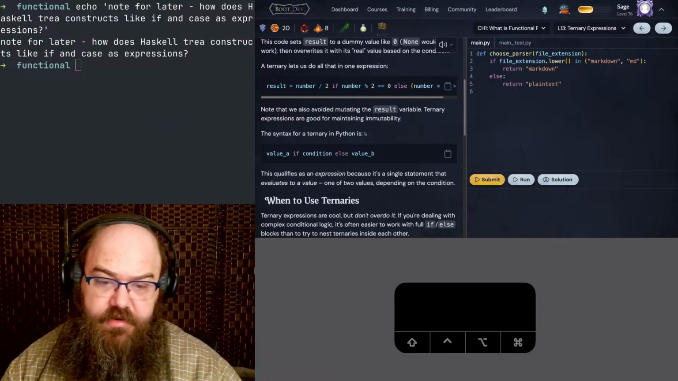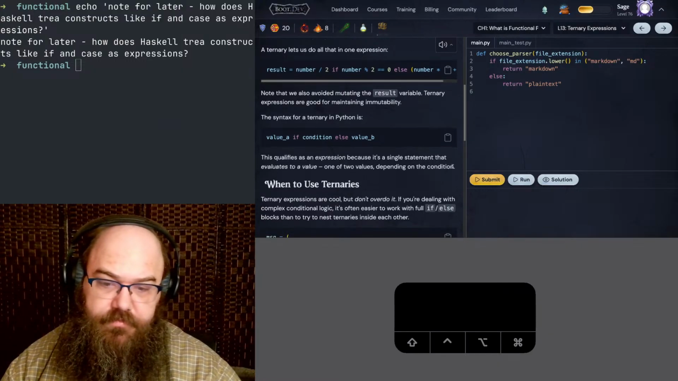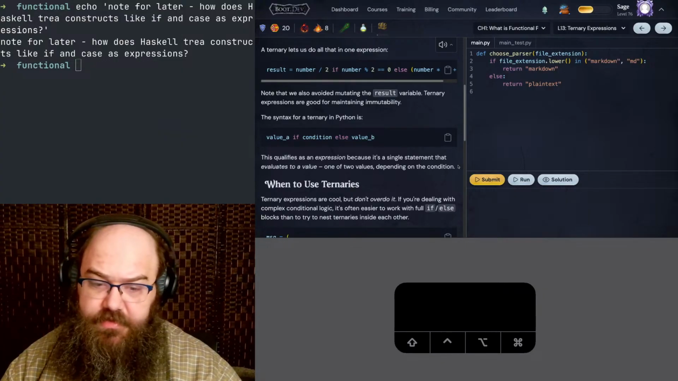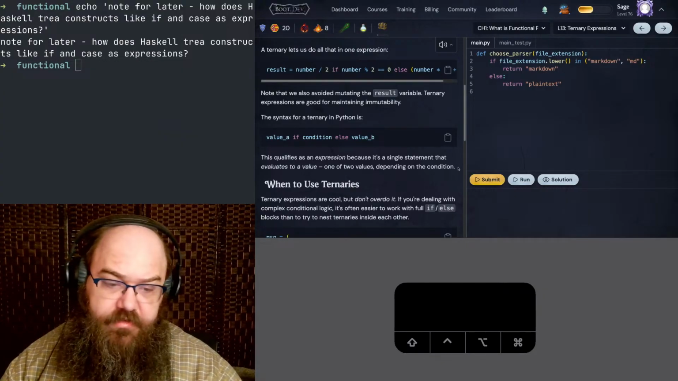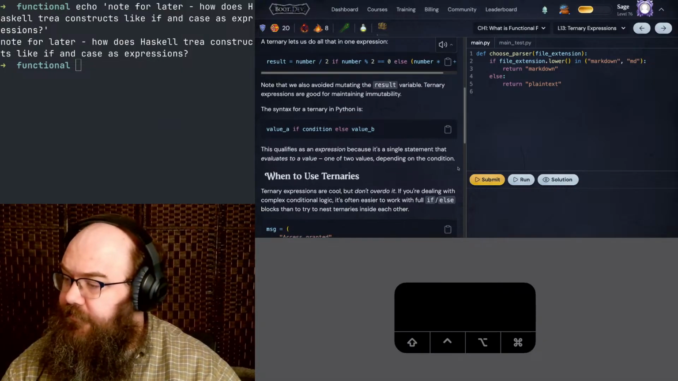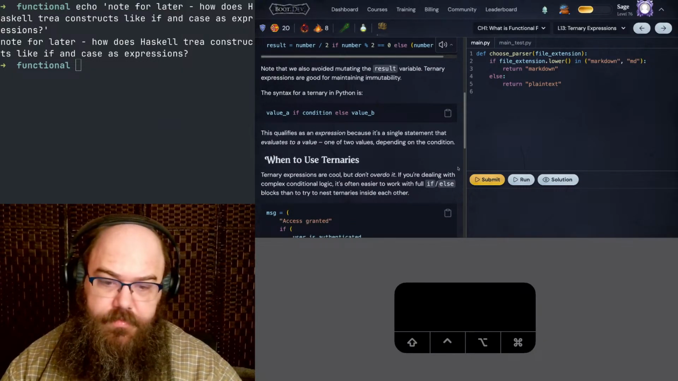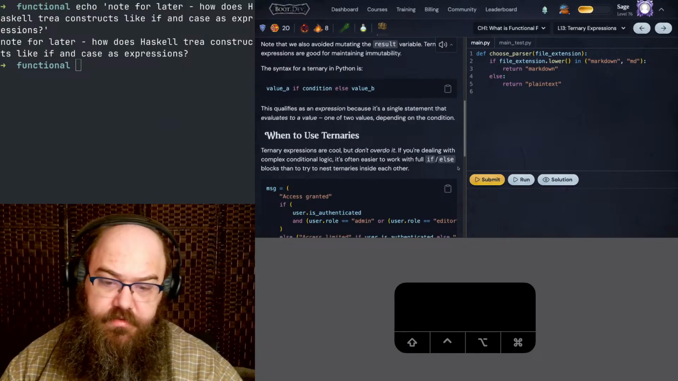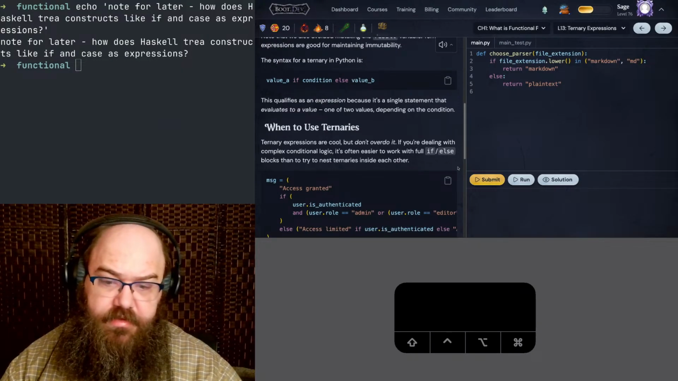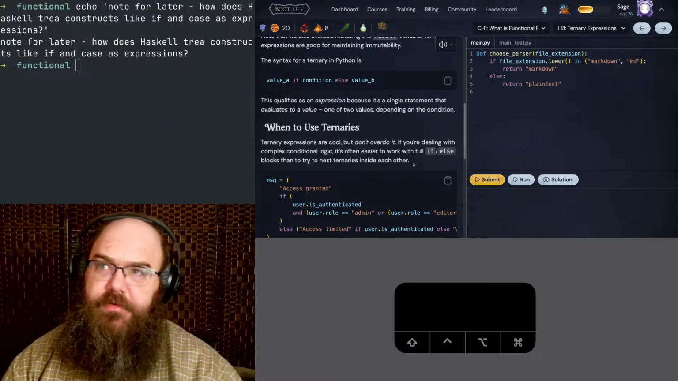The syntax for a ternary in Python is value A if condition else value B. This qualifies as an expression because it's a single statement that evaluates to a value, one of two values depending on the condition. When to use ternaries. Ternary expressions are cool, but don't overdo it. If you're dealing with complex conditional logic, it's often easier to work with if-else blocks than to try to nest ternaries inside of each other. Ooh, gross. Why would you nest ternaries?